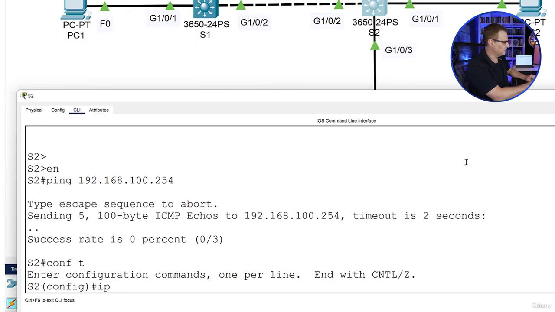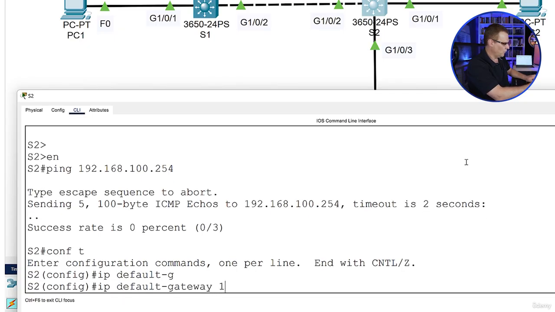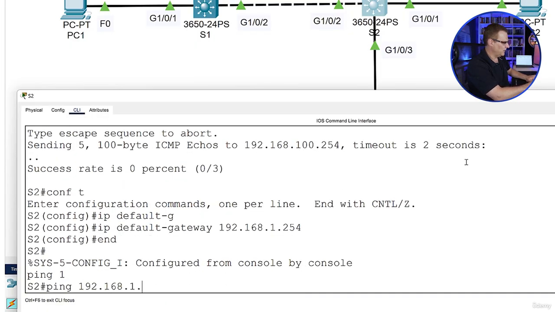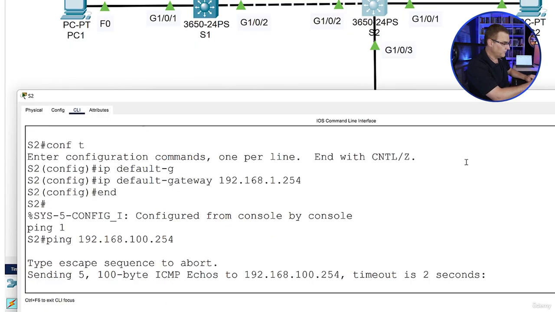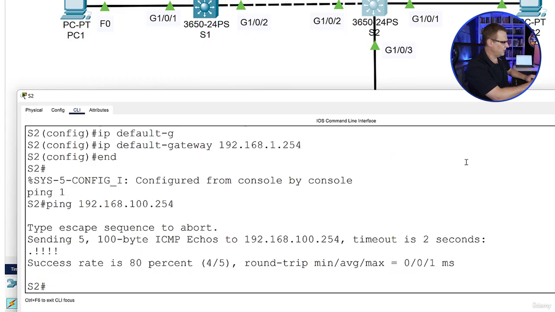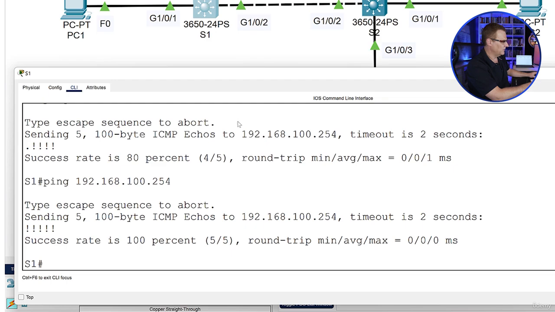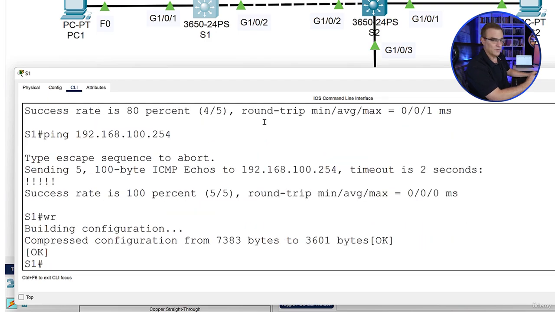Conf t takes me to global configuration mode. ip default-gateway 192.168.1.254. Can we ping 192.168.100.254? Hopefully we can because of the default gateway configuration. And there you go. wr allows me to save my config. Good idea to save your configurations on a regular basis.